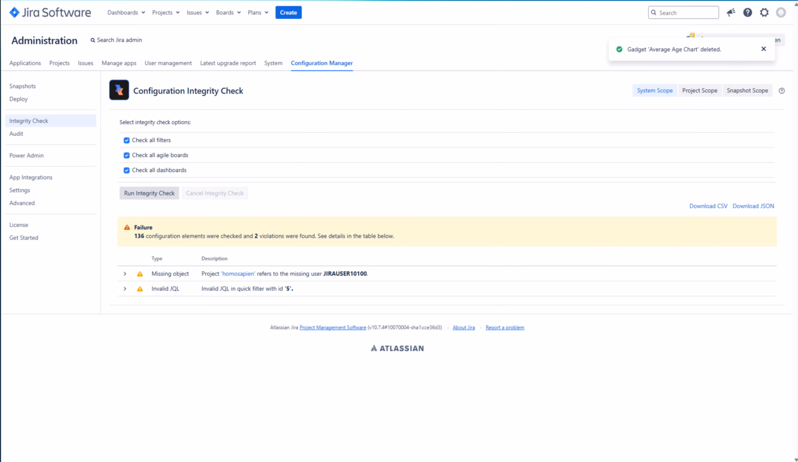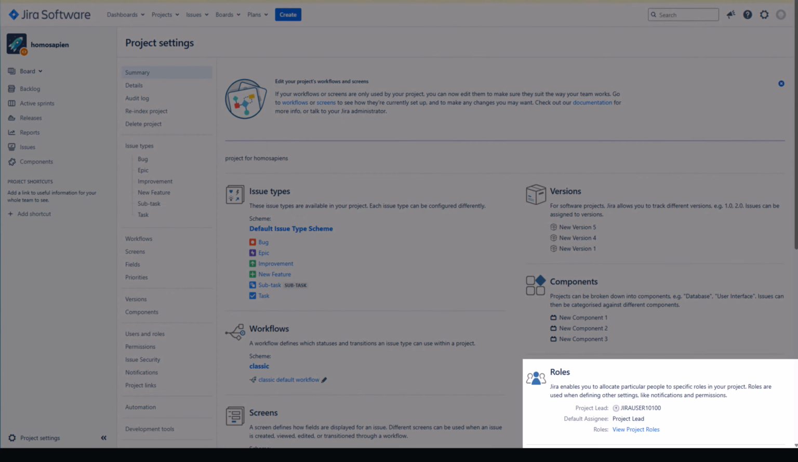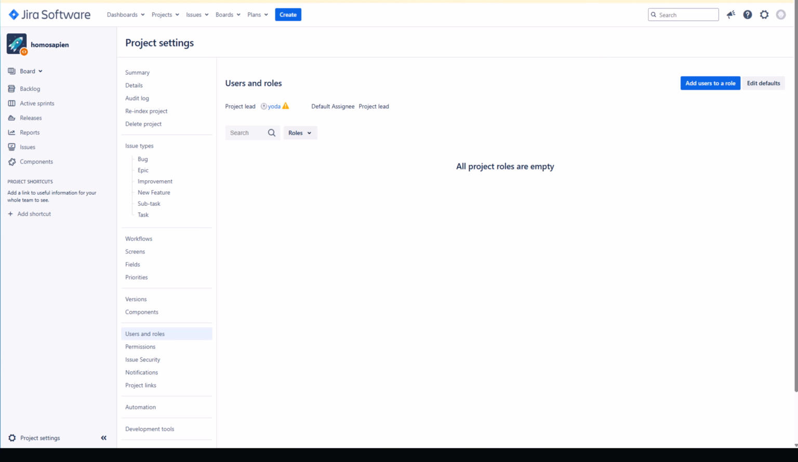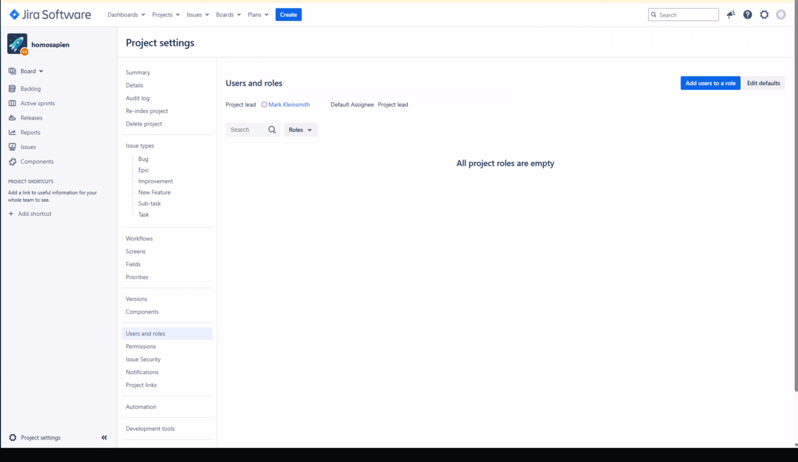The first missing object violation tells us our project refers to a missing user. Open the project. Under Roles, the project lead references a missing user. Click View Project Roles, and we see the name of the project lead. Click the username, and an error displays, alerting us that the specified user couldn't be found. Go back and then click Edit Defaults. In the Project Lead dropdown, select a valid user and click Update.